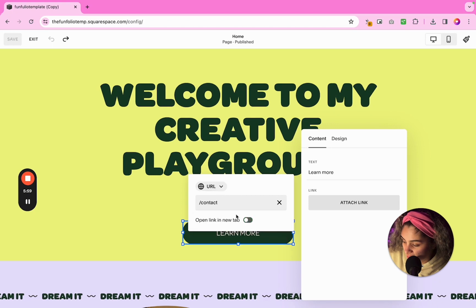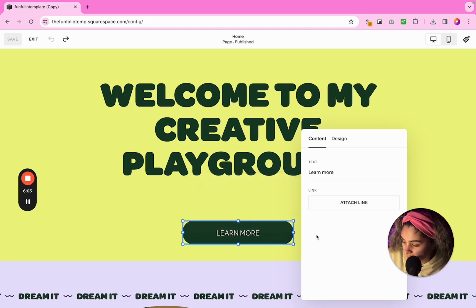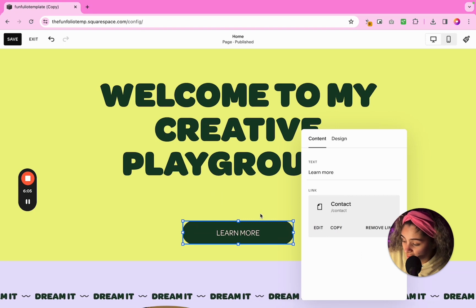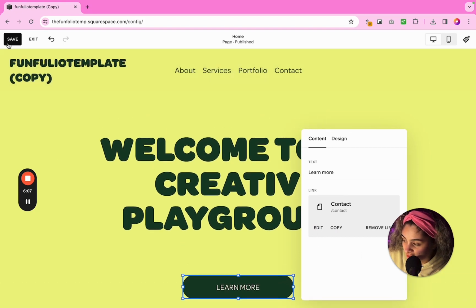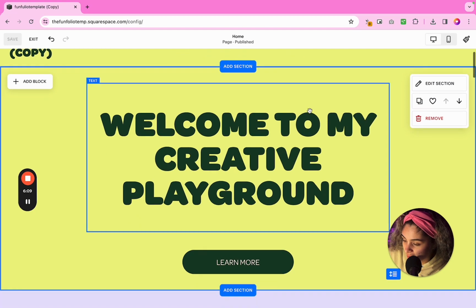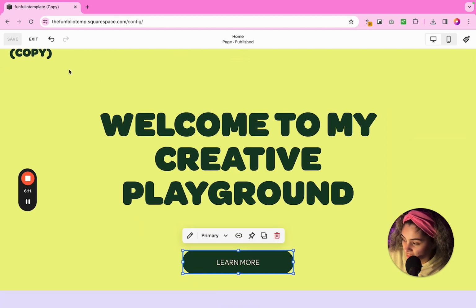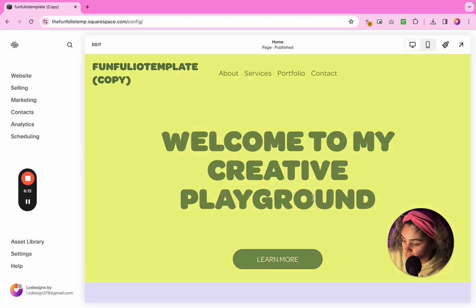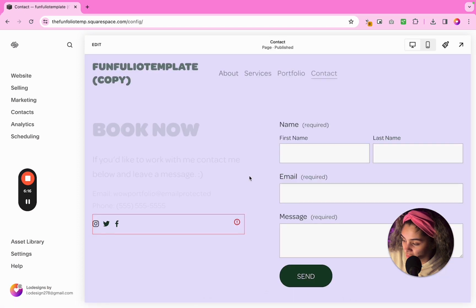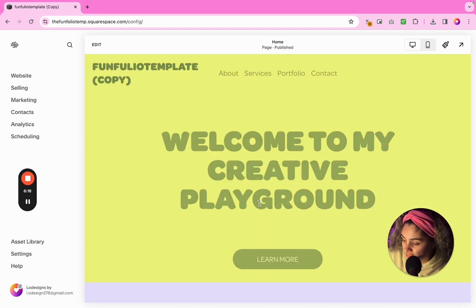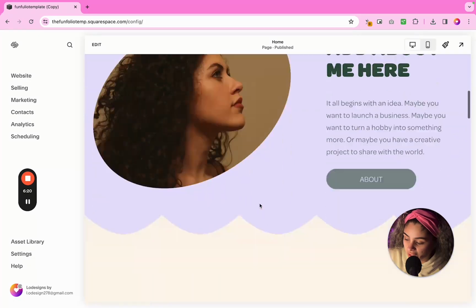So in this case, I'm going to put the contact page. If you want this to link to itself, you can. And then you're all set. So when you save this, always make sure you save, by the way. When you save this and you go back into it and you show it as an example, the page will link to the other page. So that's the basics of linking pages.